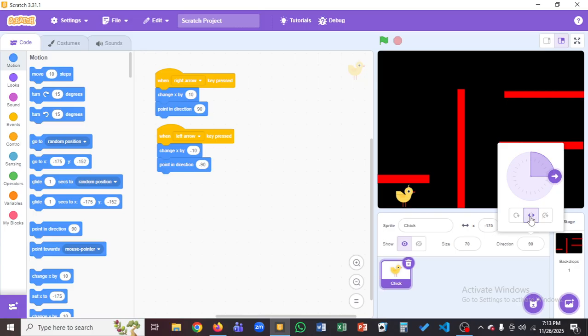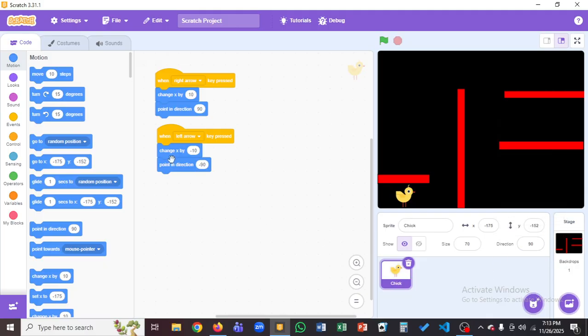But if you click this, the character doesn't change its position up or down. It changes its position only to left and to the right. So let's click on this and -90. Now if we try, the right arrow works and the left arrow works perfectly as well. See, it doesn't go upside down now.